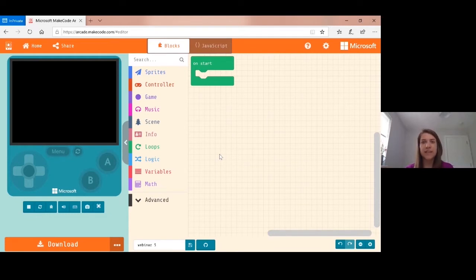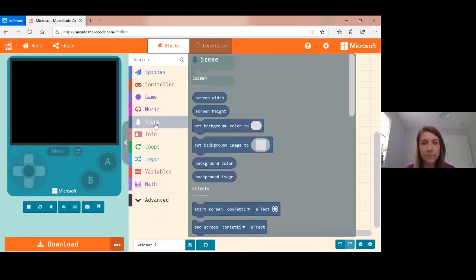And those of you coming back are very used to the interface: we have our simulator on the screen, we have our categories, and then we have our workspace, where we're going to do our code. So we're starting a brand new game. And if you remember, when we start a game, the first thing we do is set the scene for what the game is going to look like in the background. So over in our categories, we have our scene area. So we're going to hop in here.